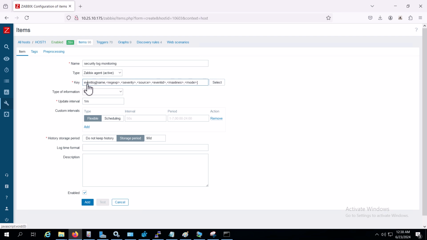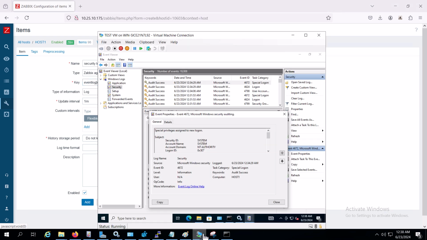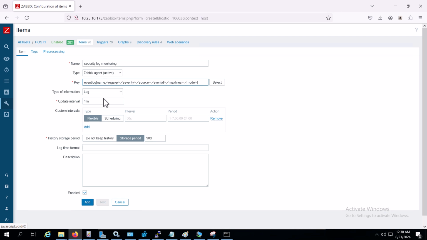The full documentation is available on the Zabbix website and Zabbix documentation, and it's exactly explained there one by one. So I will explain a little bit. So event log will not change. Name is exactly the same as what you want to monitor. Here, I want to monitor the security. So I'm not touching anything. I just remove the name and put security.